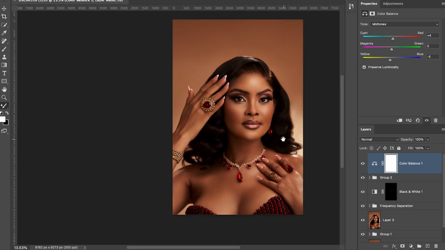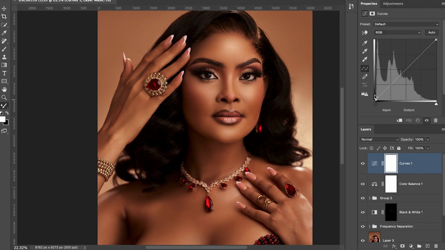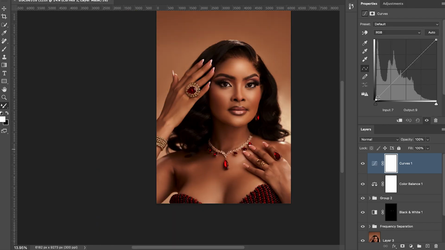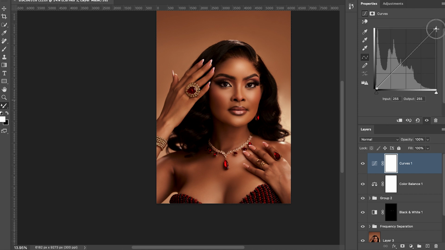The last thing we're going to do to the image now is use curves to make the image pop a little bit. To do that, come here to adjustment and click on curves. Let's set the input to 5, and then come here for the output. Yeah, 240. I think this is perfect.